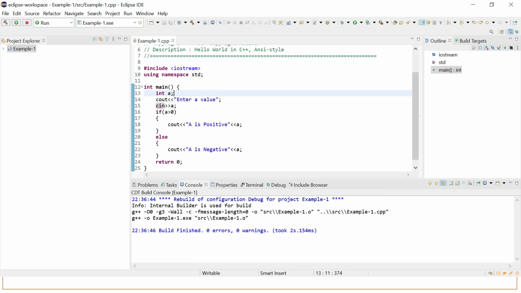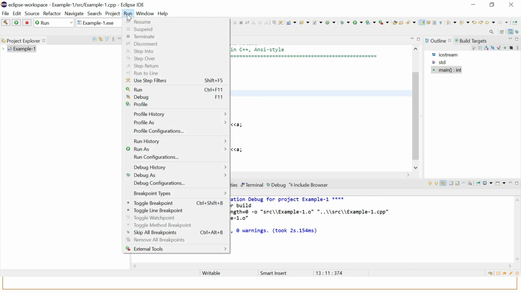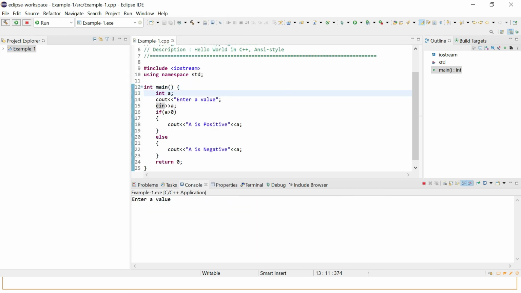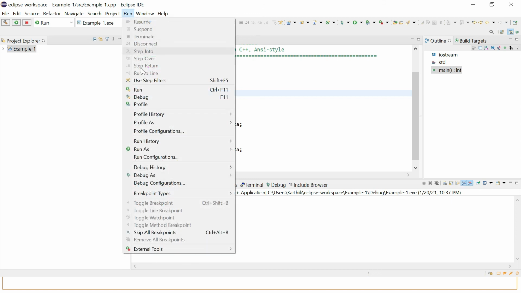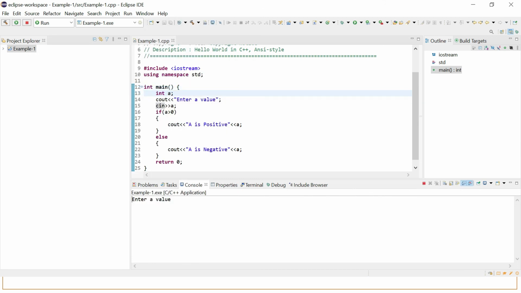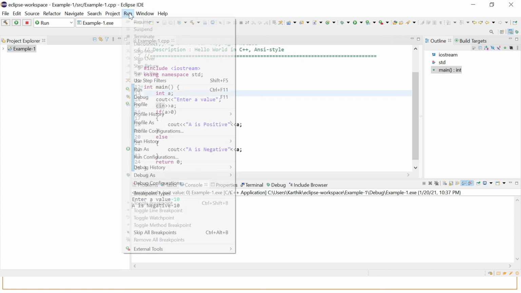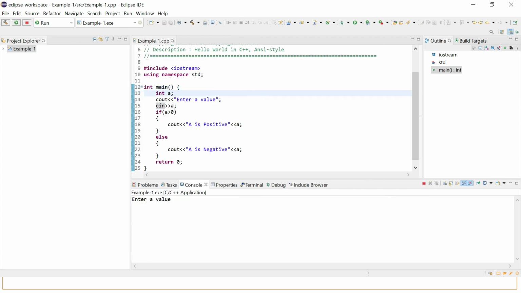Now I want to run the program. How to run the program? Just go to Run, or you can see the run button. So just click on Run in order to run the program. Now you can see enter a value. I'm going to give the value 10. Let us say, 10 is positive. Again, go to Run and run it again. This time I'm going to give the value minus 10: negative. Again, go to Run and let me check some other value, let's say minus 23. It's negative. So this is how you check whether a given number is positive or negative.